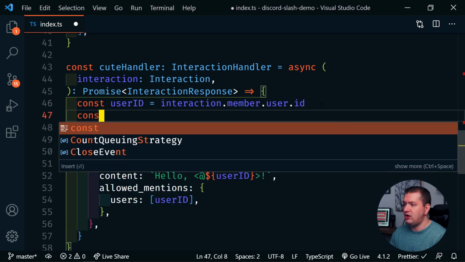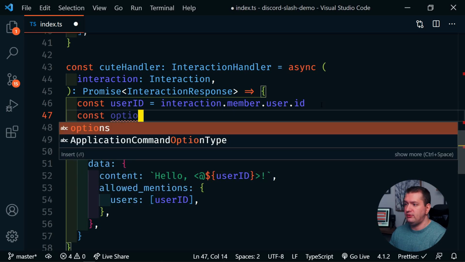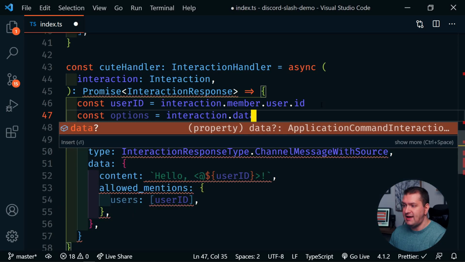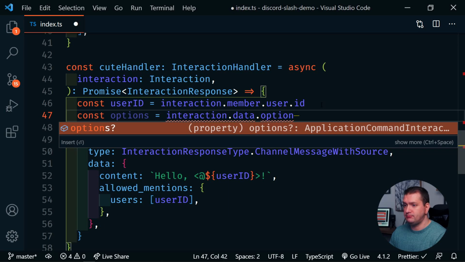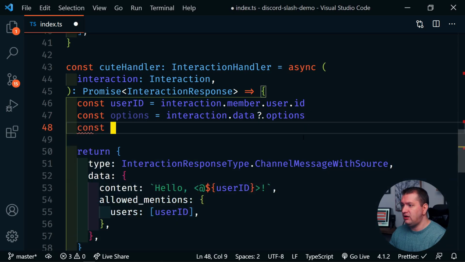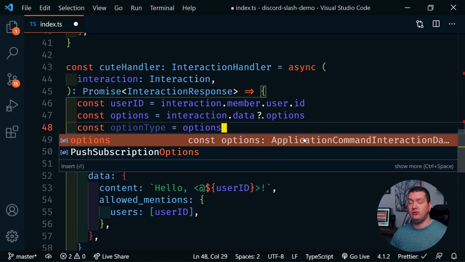All right, so we need to get a const of options, and that is going to equal our interaction.data.options. So we're asking the user for options, and now on the server, we need to know what options did they select. Right? And so now let's get the option type. So that is going to equal options. So there's going to be two or possibly two options. We're asking for the type of animal, and then we're also asking if it's going to be a baby or not. And that second option is optional. So we may or may not get that. So we have to do a little bit of checking to make sure.